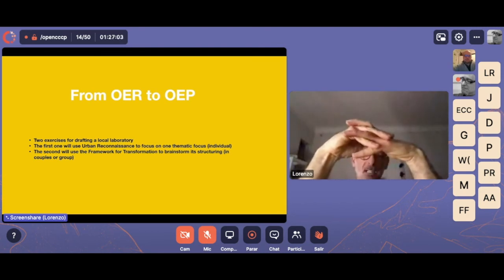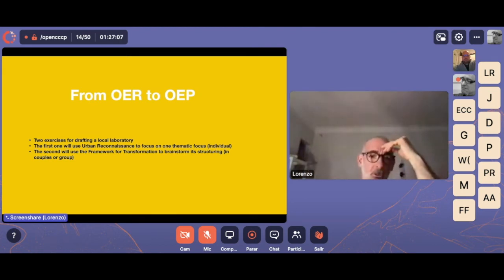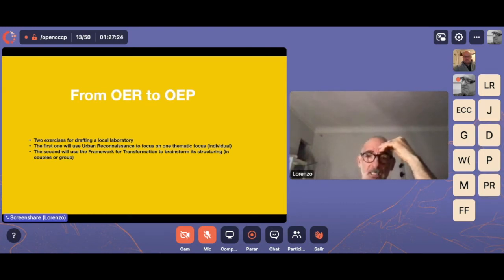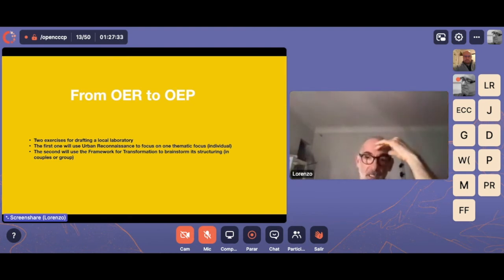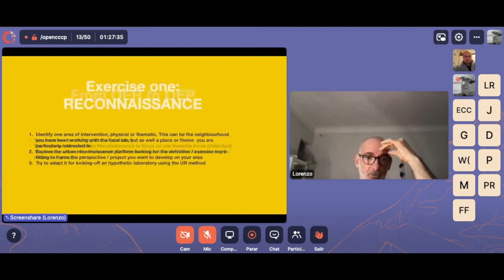The second will use the framework for transformation to brainstorm the structuring of these projects. I was thinking to do it in breakout rooms in couples, but I think that we don't have the time to go into breakout rooms and come back. So I will just suggest that we go quickly through this exercise together in couples with me. So I will be your sparring partner, asking you some questions about your specific context.